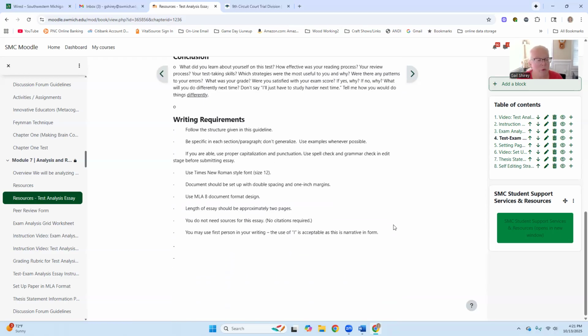So again, if you don't remember some of these things, go back into Moodle, go back into resources, and refresh your memory on them. Otherwise, if you need additional help, you can always reach out to the Teaching and Learning Center and make an appointment, and they'll walk you through how to set up your page and what needs to be included for MLA document design.